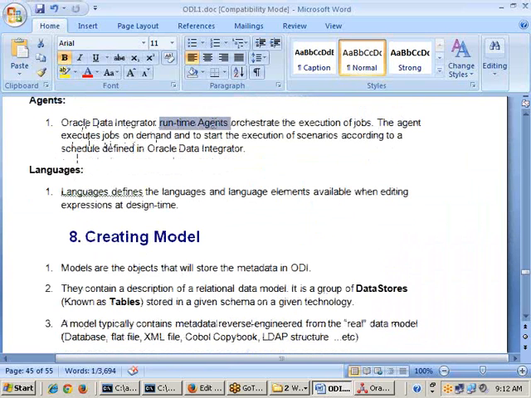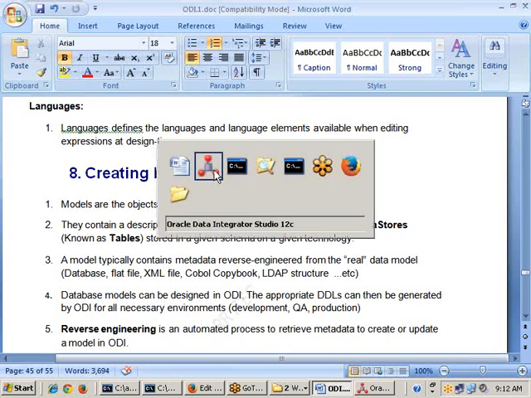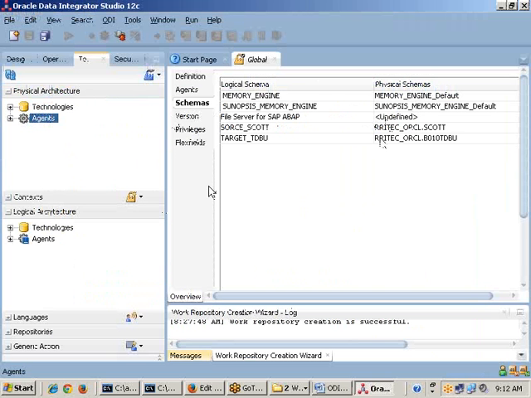Oracle Data Integrator runtime agents orchestrate the execution of jobs. It is mainly useful for what, sir? Executing your jobs. The agent executes jobs on demand. Whenever you want, you can execute it. And it starts the execution of scenarios based on the schedule defined in Oracle Data Integrator. Without agents, we cannot execute the mapping or anything. Yeah, agents are mandatory.